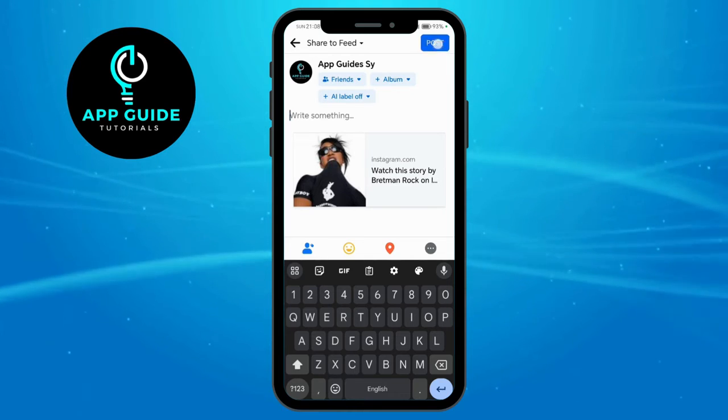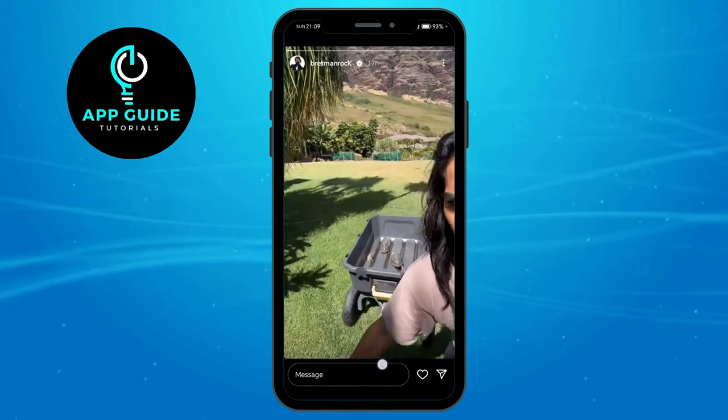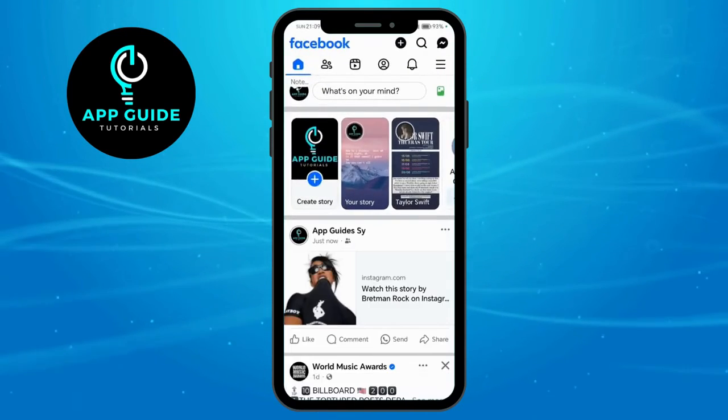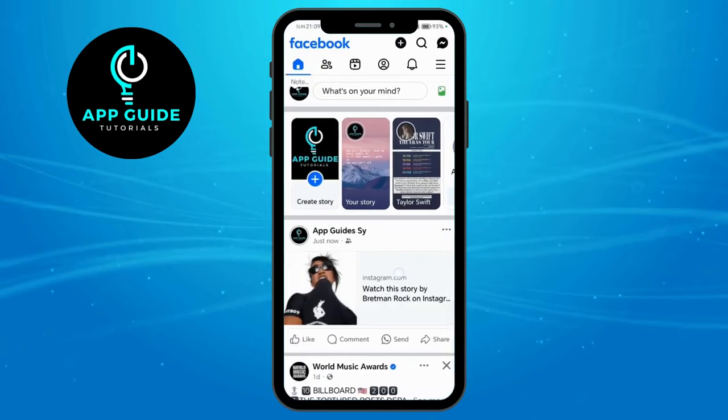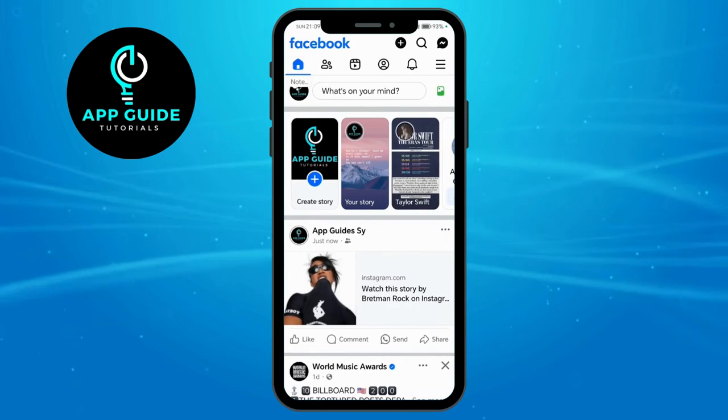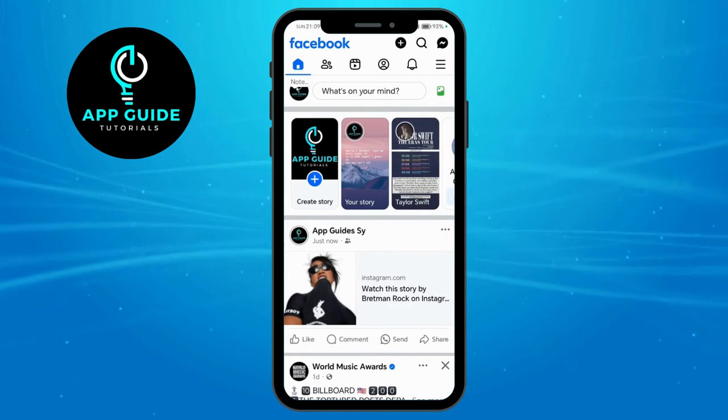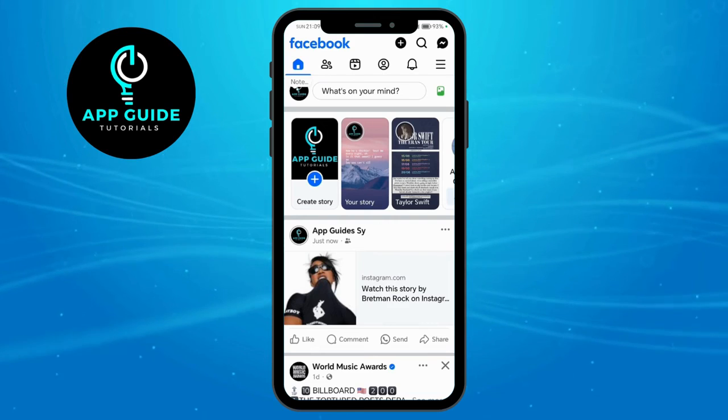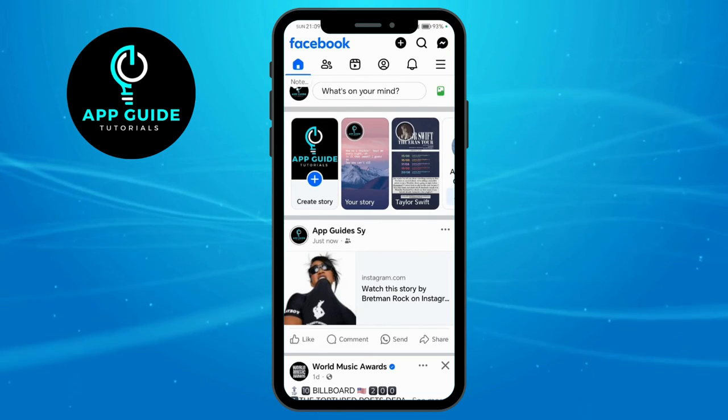So we just have to click on post right here. And if we want to check right here on our Facebook, we will be able to see that the Instagram story successfully shared to our Facebook account. So that's how to share Instagram story to Facebook.